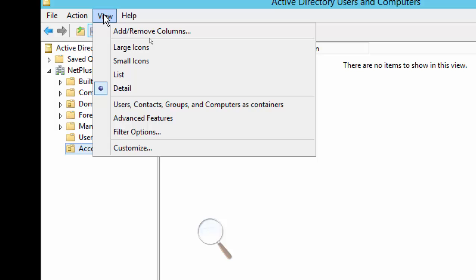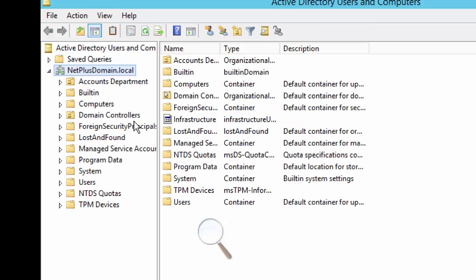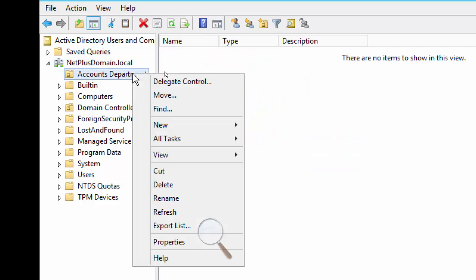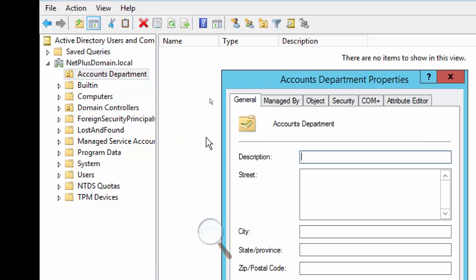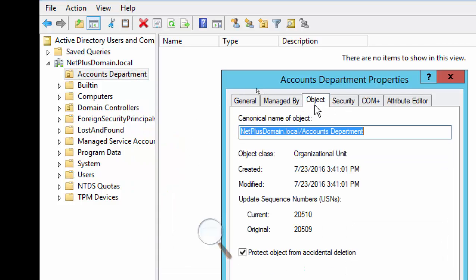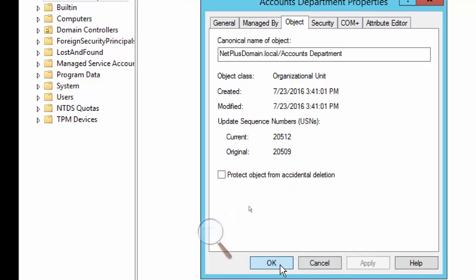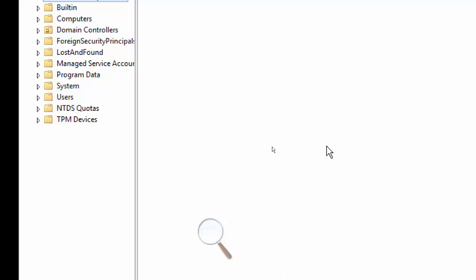So you go to view, you go to advanced features. Now so many other hidden folders have shown up. Where is our accounts department? There you go. So right click the accounts department, go to properties, right, everyone there? Then you go for object tab. You can uncheck protect object from accidental deletion, right? Now apply and OK. So it is now unprotected officially.